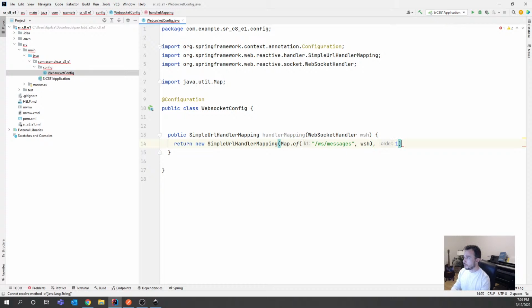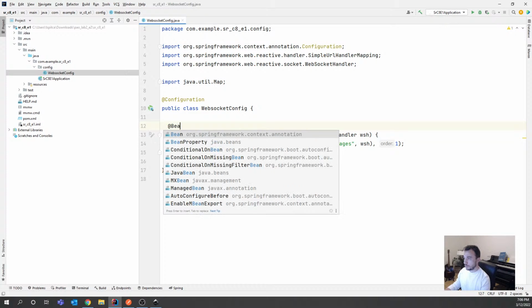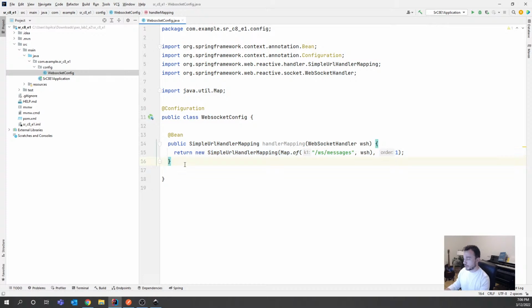And then very important is not to forget to give it an order, otherwise it will not be taken into consideration. So Spring will basically not accept the client to use this specific resource that you put here. So make sure you don't forget the last parameter here, which is the order. And then I have to make it a bean, so I will use the @Bean annotation over the method.